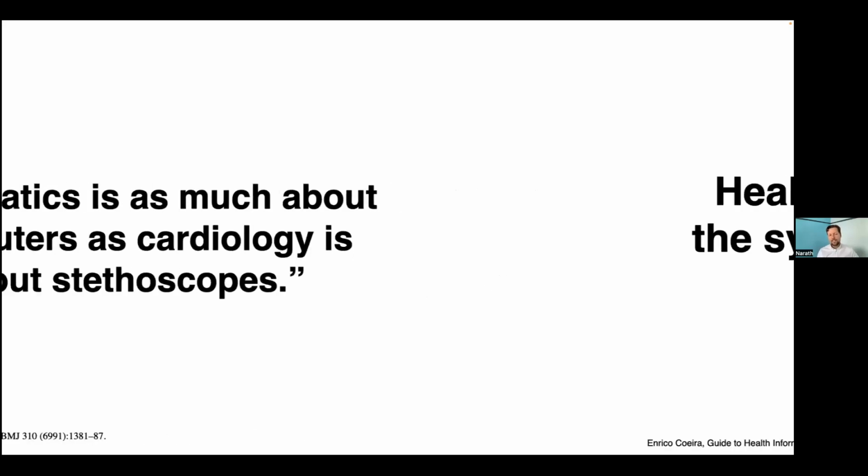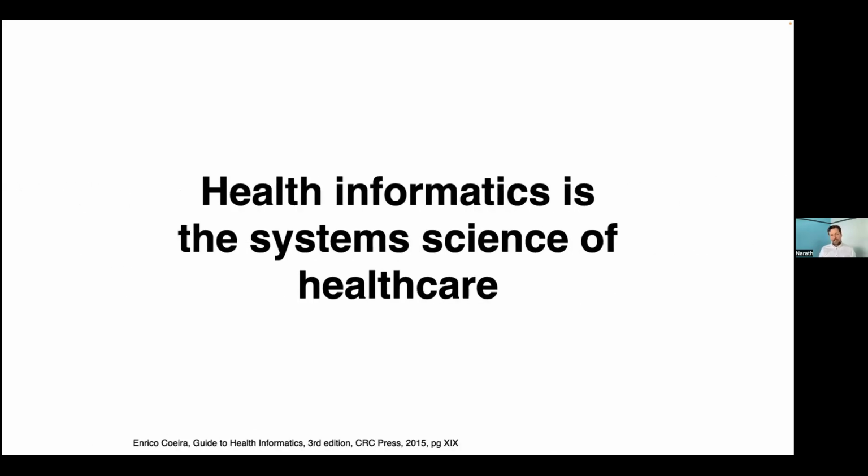And so what is that scope? The specialty of health informatics is focused on the system science of healthcare, right?